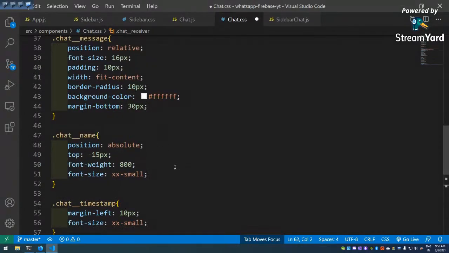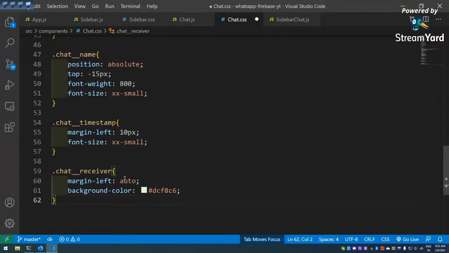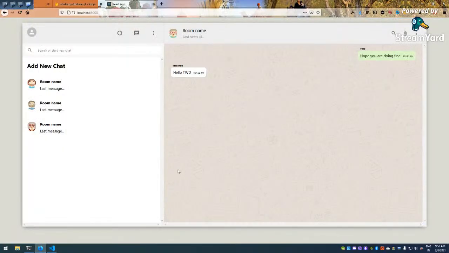Chat name is position absolute, top minus 15, and font weight is there, and the chat timestamp is small. Chat receiver, the color we are changing. Margin left is auto. This is very important, so it shifts it to the left. So let me save it and see. Now it is perfect. Actually, time is small and everything is perfect.